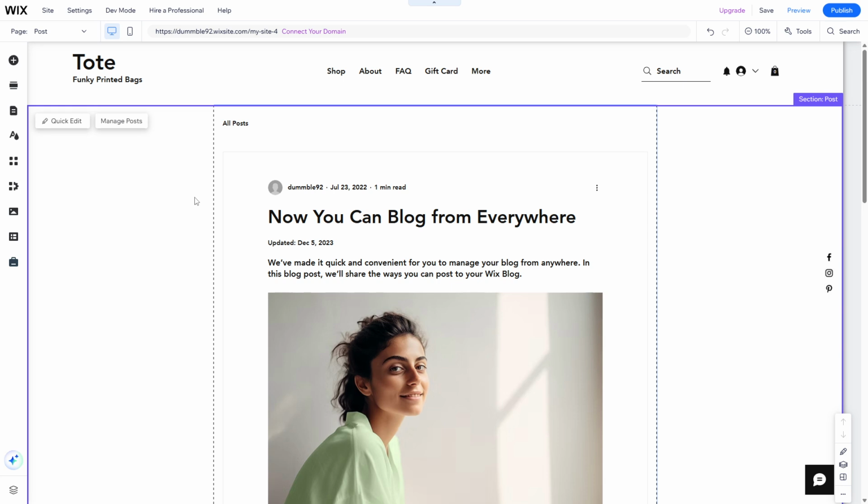Now that you're in the editor, it's time to navigate your way to blog pages. How do we do this? Well, if you look to your left, you'll find a sidebar menu. In this sidebar, you're particularly looking for an option labeled Pages and Menu. Once you click on it, it brings you to a new set of options. Here, you'll want to select Blog Pages.